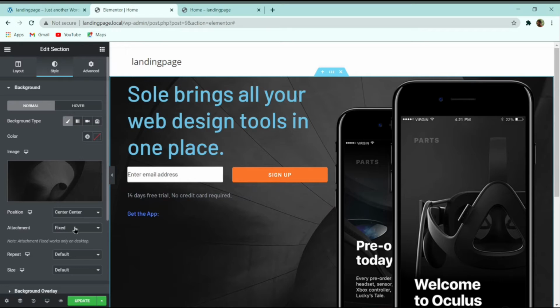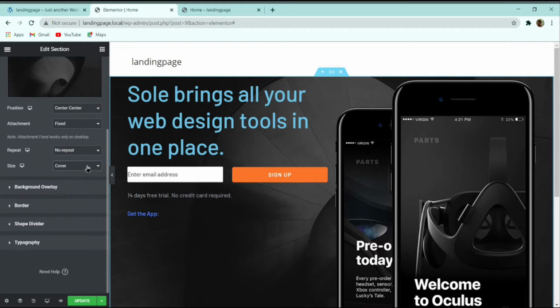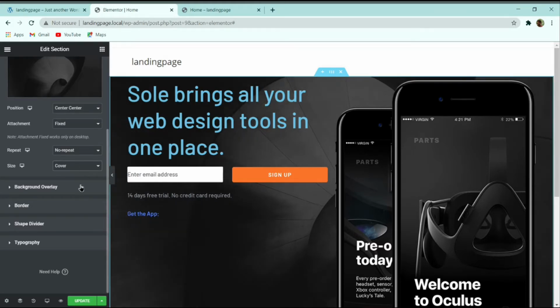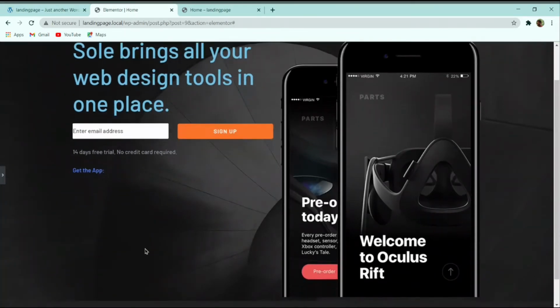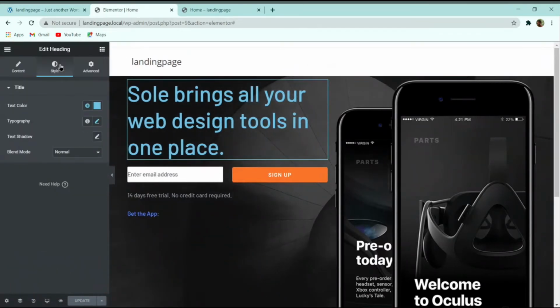After that, repeat, select no repeat, and size, make it cover. Or you can select this one, the content will not be good, so you can select cover, and then click on update. So here you can see that we have added that background image also. Now we can change the text color.